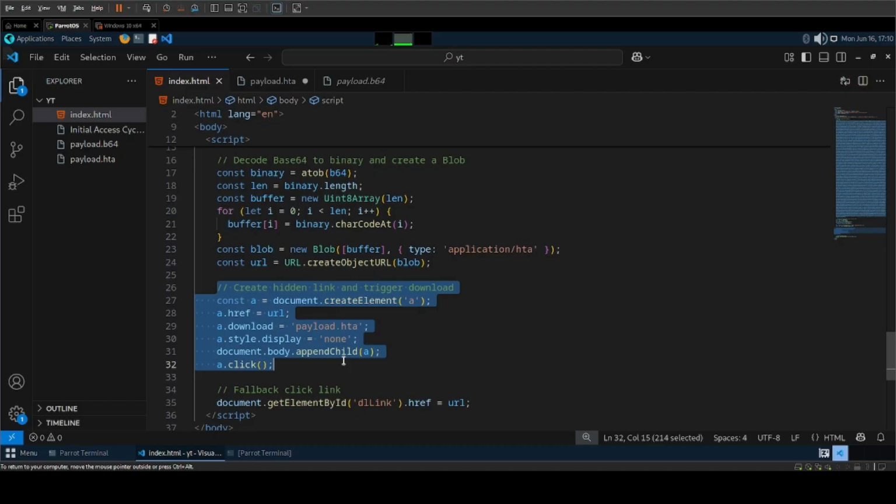And to deliver the HTA to the victim system, we generate a hidden anchor element, assign its href to the blob URL, set the download attribute, insert it into the document, and invoke a programmatic click. Then in this section, there's also a fallback with a data visible link on the page, so if the automatic download is blocked, the user may still obtain the file manually.